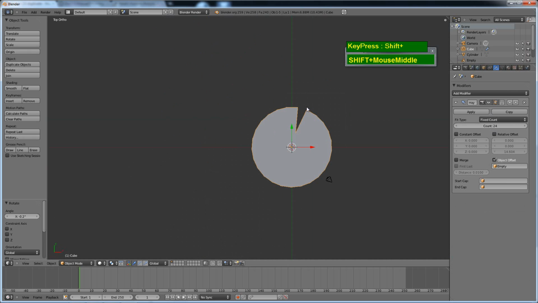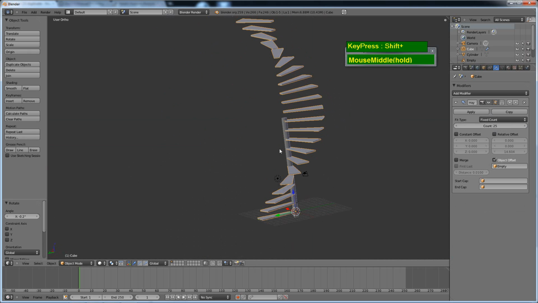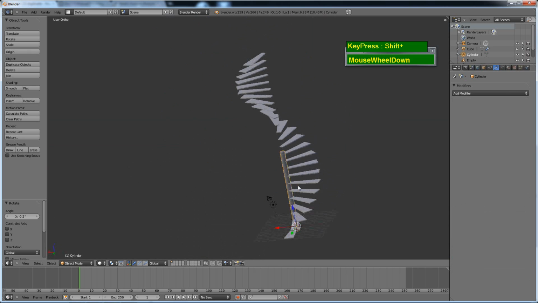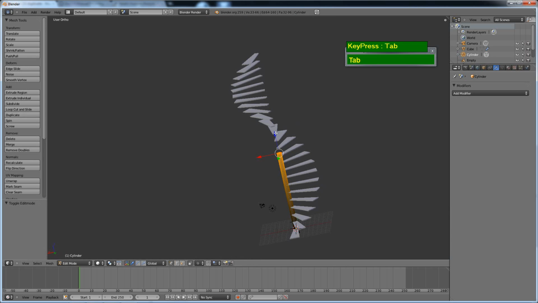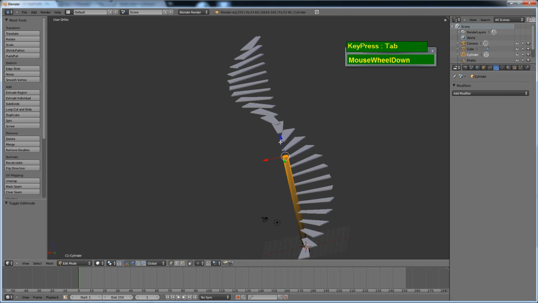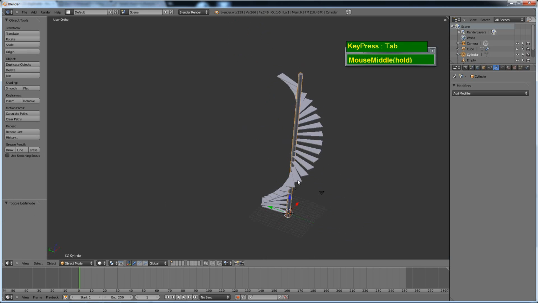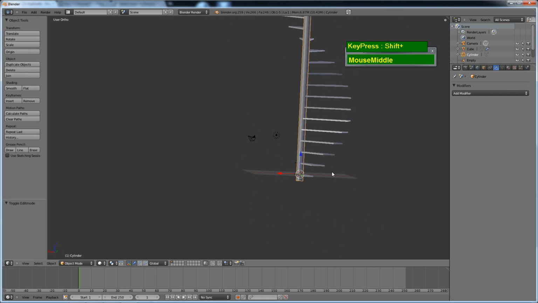So I think I need one more step, so I'm going to increase it to 25. Okay, so my column here, my cylinder column here, now you can see it's not long enough. So I'm going to edit this, and I'm going to grab the top number of geometry, the top faces here, and I'm just going to push it all the way up.